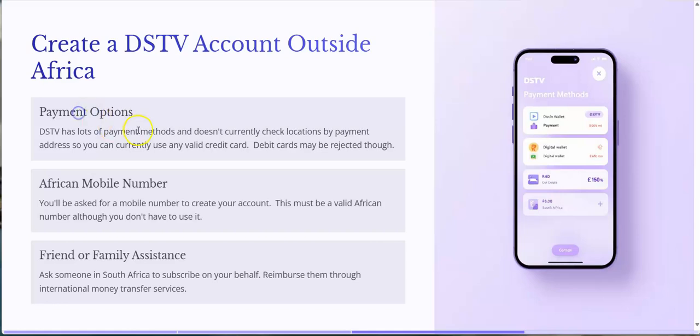Payment options, if you haven't got an African card, don't worry, they don't seem to check. There's loads and loads of payment options on DStv through MultiChoice. If you use a credit card from anywhere in the world, I think it'll work currently, may change in the future, but at the moment you can just pay with any credit card. Not sure debit cards work because they're more linked to the country.